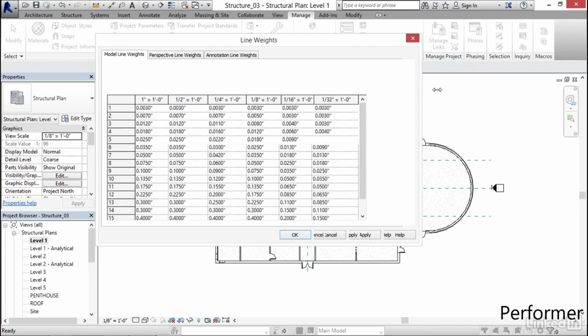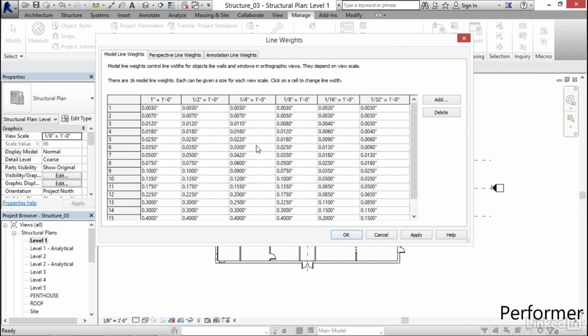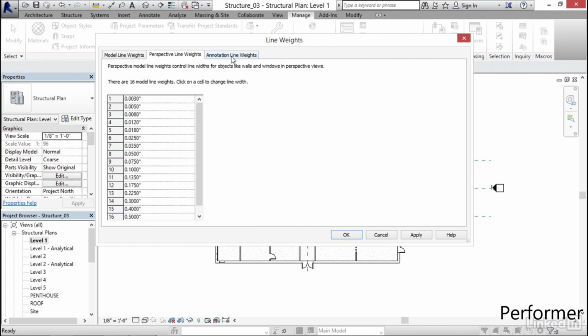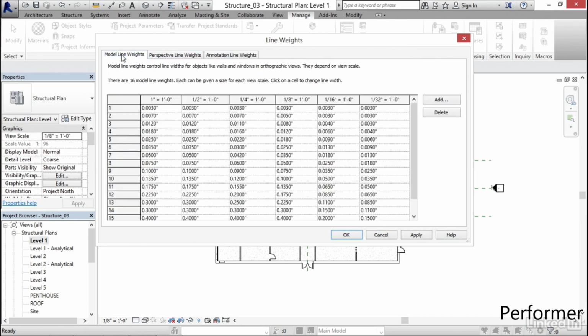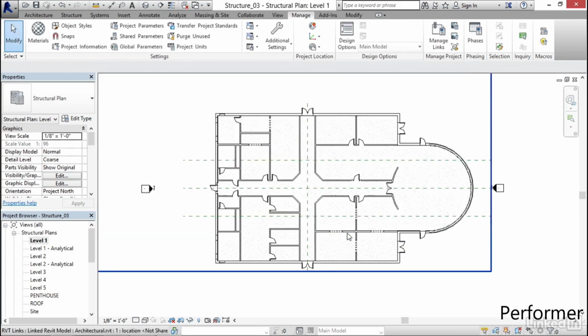As you will see too, Revit will bump down the line weights as our scale gets smaller. So for some of the heavier line weights, if we have a scale of 1/32 equals an inch, Revit will actually bump down the line weight considerably so we can see those objects. It's pretty awesome. We also can do perspective line weights as well as annotation line weights. So if you go back to model line weights, click apply, click OK.